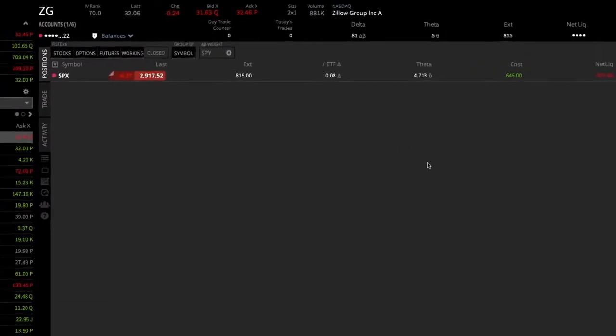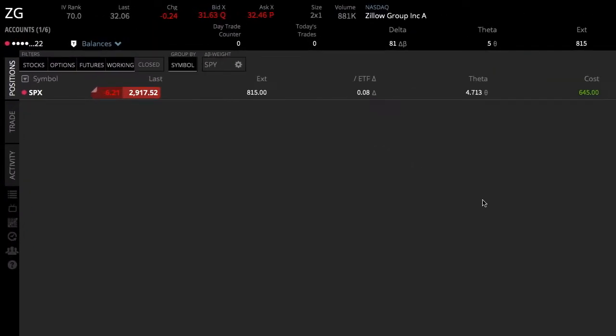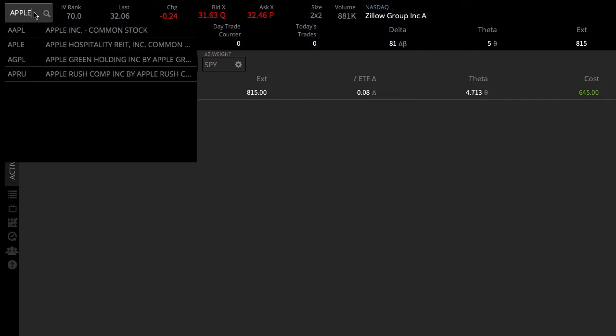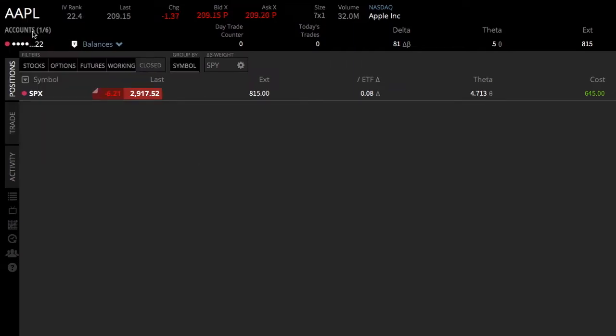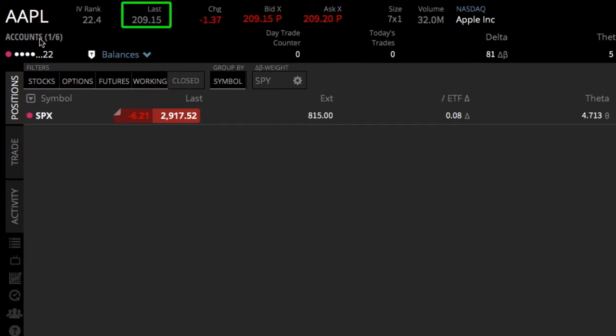Along the top of the platform, you'll see your account information and the ticker symbol search box. Type in the description of the product you're looking for to pull up trade information for that underlying. You can also just enter the ticker symbol itself if you already know it. To the right, you'll see the last price the underlying traded at, the net change for the day, bid and ask prices, and the number of shares traded that day. You'll also see a description of the underlying you're viewing here.